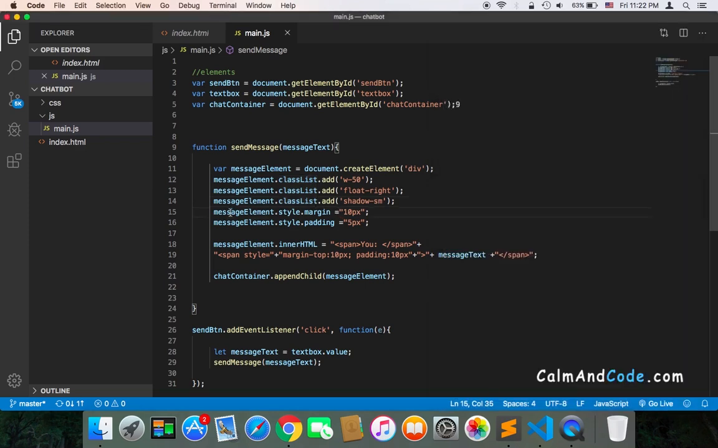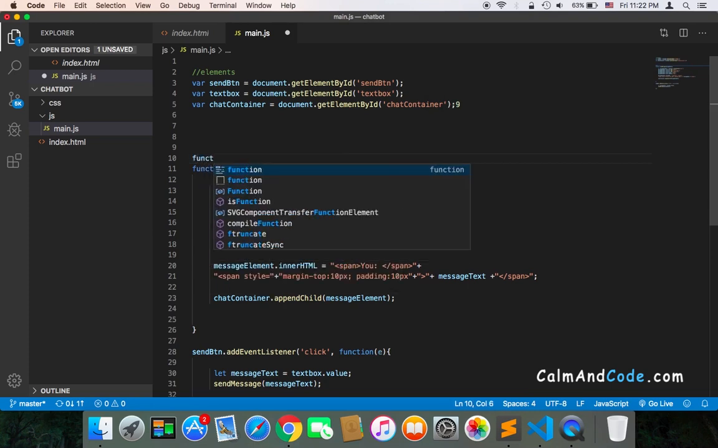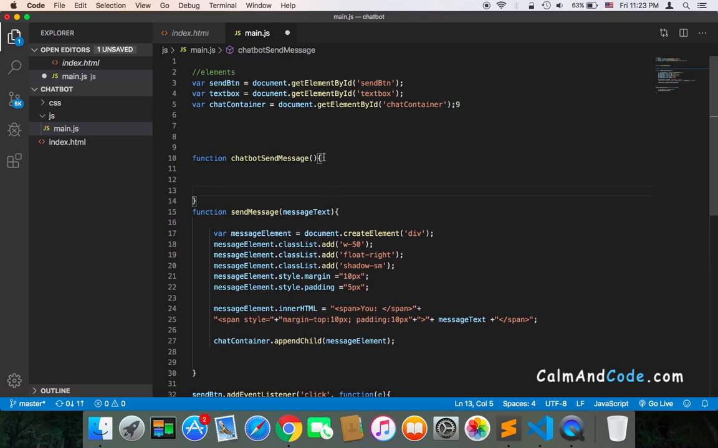So what I'm going to do is that I'm going to just create another function here called chatbot send message, and it's also going to take the same parameter, which is just a message text.